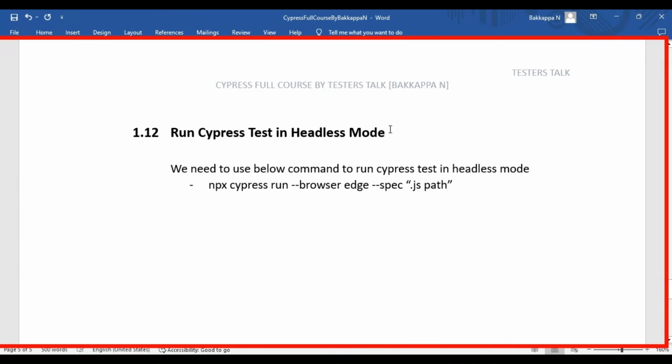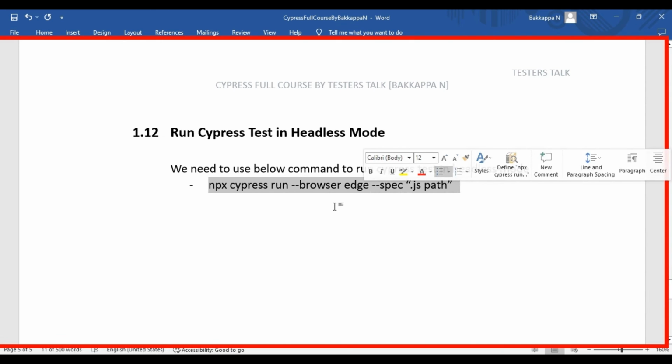In this Cypress tutorial we are going to see how to run Cypress tests in the headless mode. So basically we have to use this particular command. By using this command we can execute the Cypress test in the headless mode.